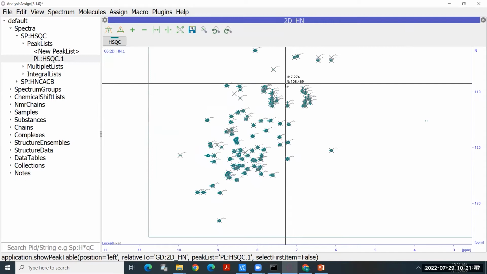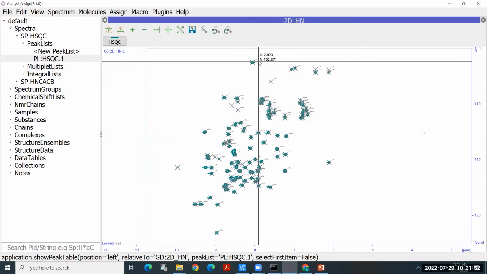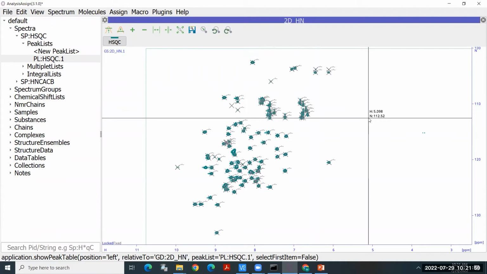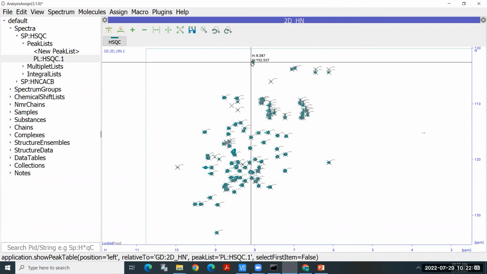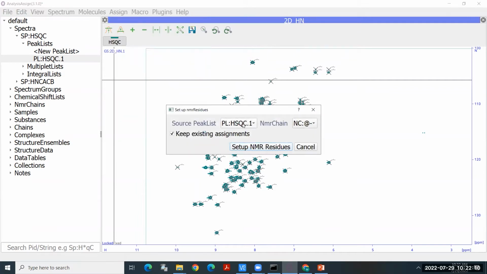And now we picked the peaks, but as you can see, on the right side of every peak, there's no number of the peak and there's no atom type. So the next step is actually to assign what we call a residue number and an amide proton nitrogen atom to each of those peaks. So I can go to Assign and click on Set up NMR residues. And I'll just use the default settings. So it will use the peaks that we just picked, and the chain called NMR chain. So I'll click on Set up NMR residues.